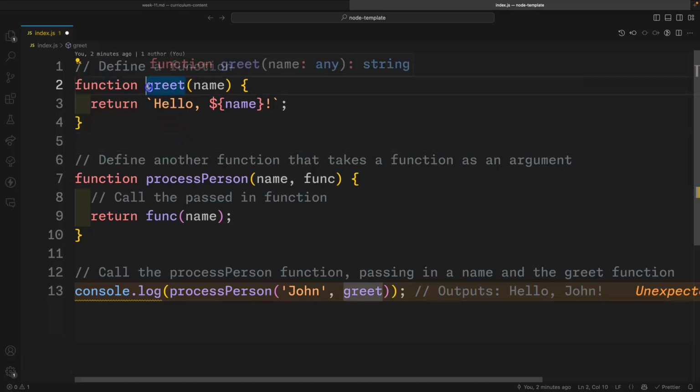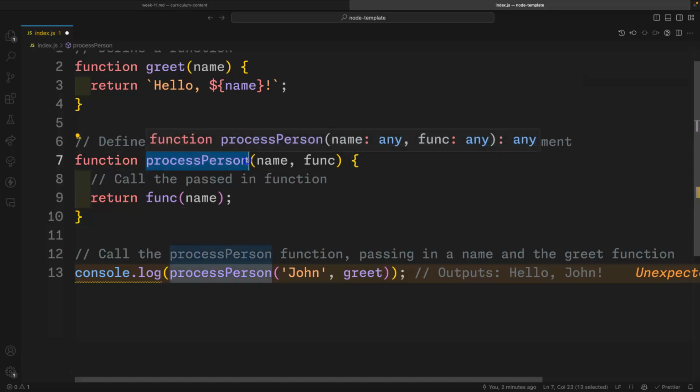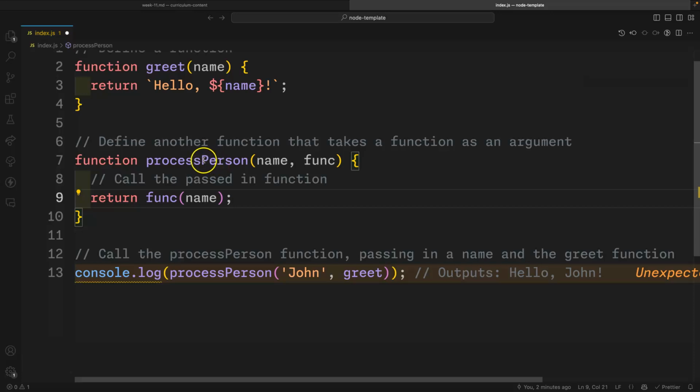So we've got this function called greet, and it receives a name, and it returns hello name. So here is where we're actually taking advantage of what we just talked about. They made a function called process person. The name is not bad, it's using a verb. I would say it's more like process name, but whatever, because we're passing in somebody's name, and then we're passing in a function that we want to perform on that name.